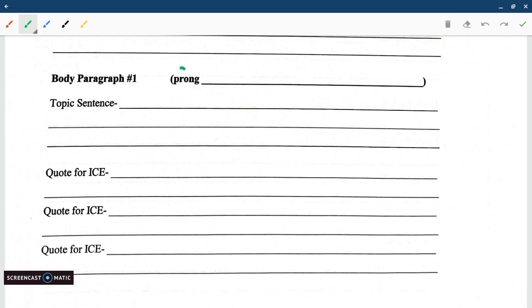Your prong is going to be your big topic. So when we did our discussions in class, we came up with these big ideas about reading and writing in cursive. And so we might have something like reading and writing in cursive help you remember information, or it's good for your brain. There are different quotes that would fit that. So in your prong, you would put something like good for brain.